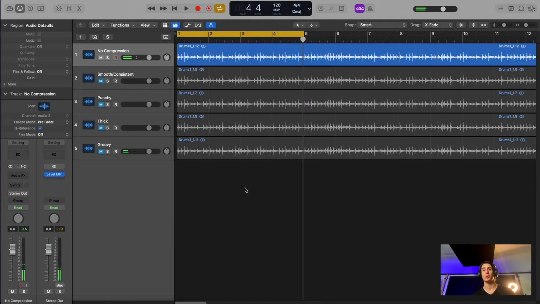That is all of the four different styles of compression on the same track. Hopefully you're able to hear some of those differences. I hope this was helpful for you in understanding the different styles of compression, how to dial them in, and also how to listen to them.